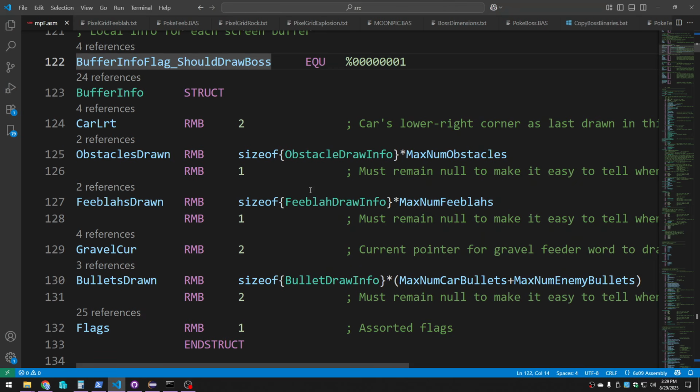Okay, so to take care of the flashing, I went into my buffer info structs. We have 2 of these, because we have 2 off-screen buffers. These are the structures that just kind of remember where things were drawn on that particular buffer so we know how to erase it. I want to add a bit to it, so I just added a flags field, and I filled out the first bit with this. It's an indicator that tells us whether we need to draw the boss into this buffer. So this starts off just being 0, because it's not boss time yet.